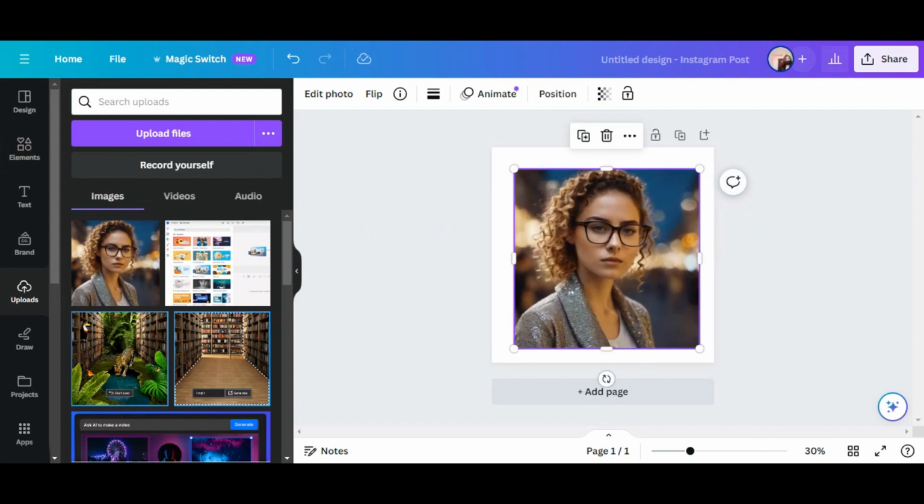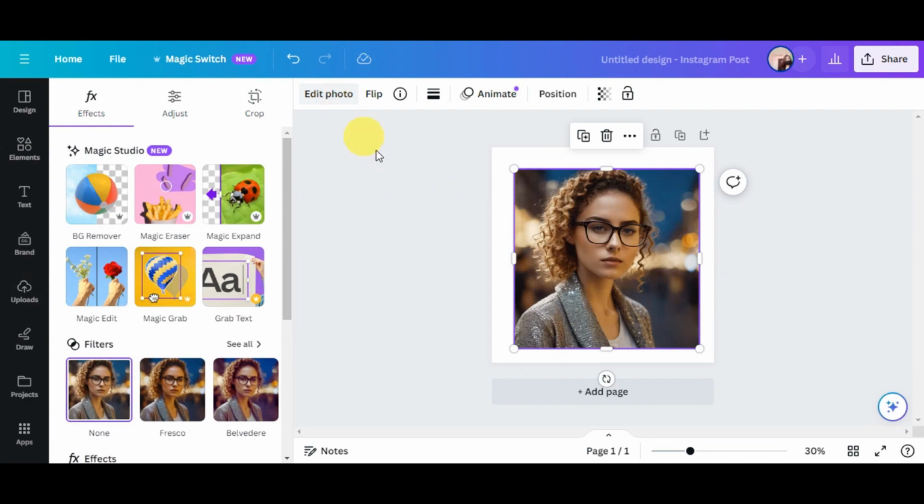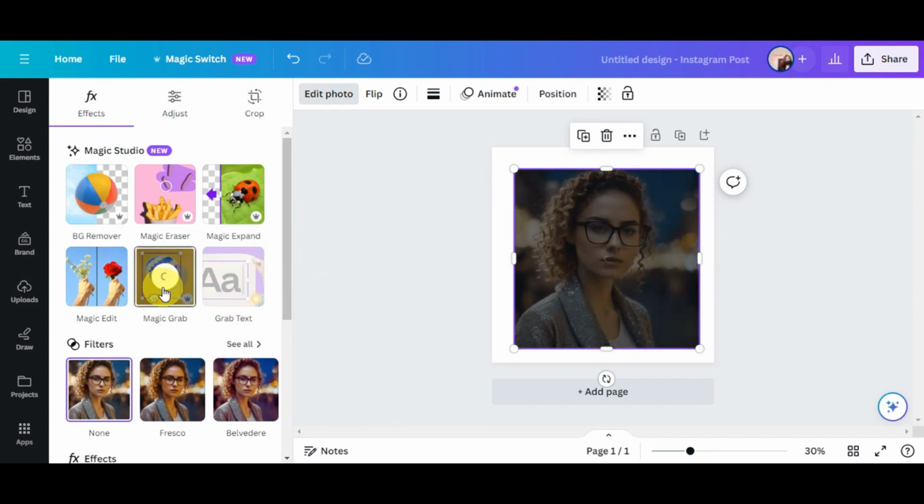And then the next thing that we could do to have this one used in our feature is just click onto edit photo in here. Here onto the edit photo, you could see the different features of Magic Studio. So you could see Magic Grab in here. We're going to click onto that to use this feature. And as you can see, the photo will load. We'll just have to wait for that.